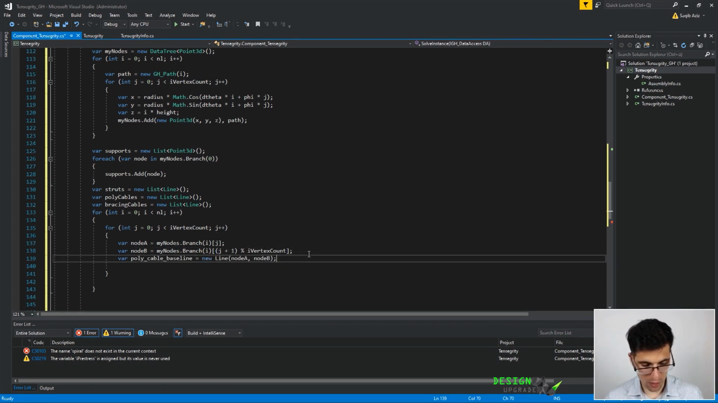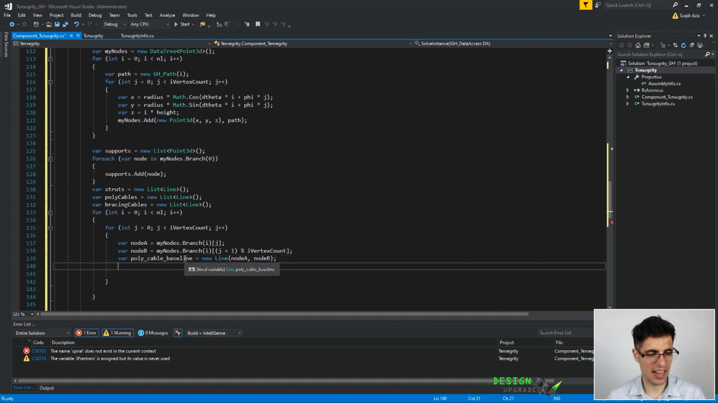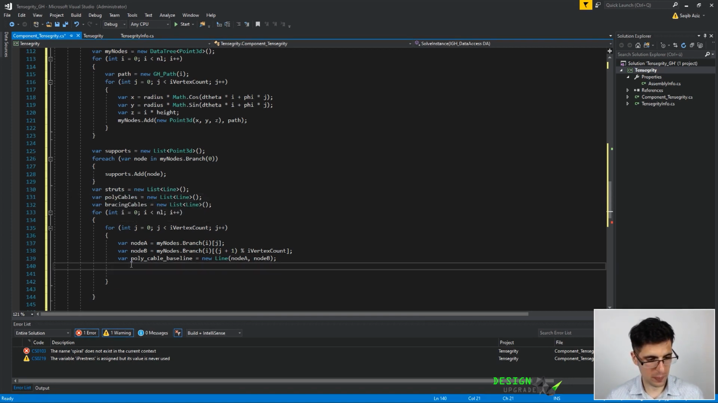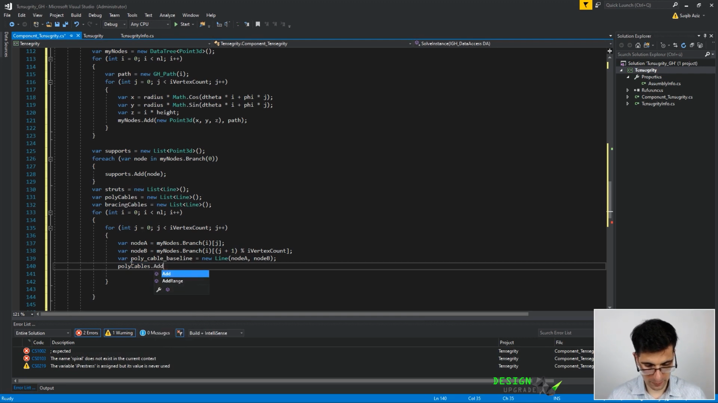And now let's define our baseline for our cable. I mean, let's define our cable this way, which is basically a line connecting node A and node B. And now we just have to add this line into our list of polygonal cables, like that.